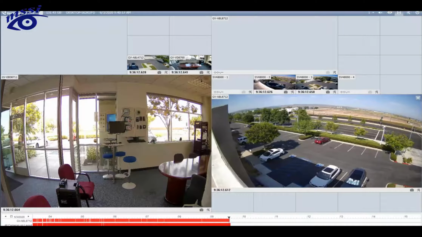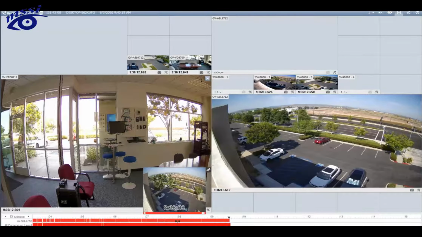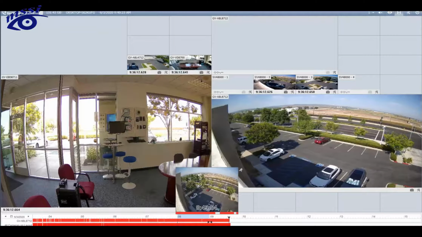All right, so we have that feature, but we also have another feature which is a lot faster. If you right-click on it and you drag, and then you let go, it's called backup.